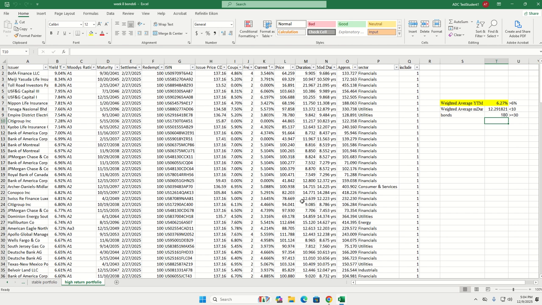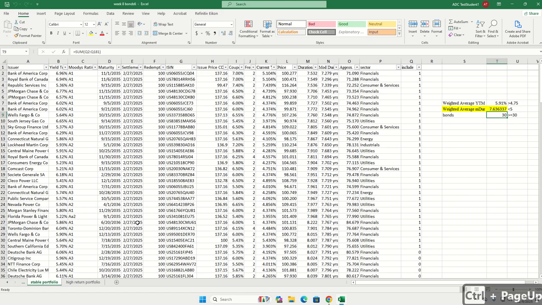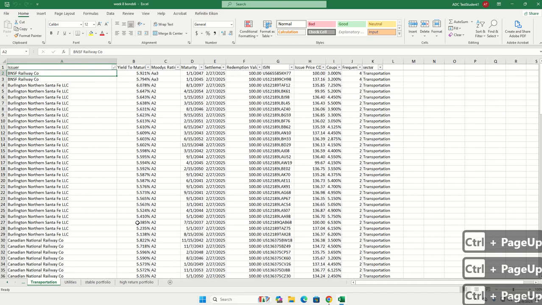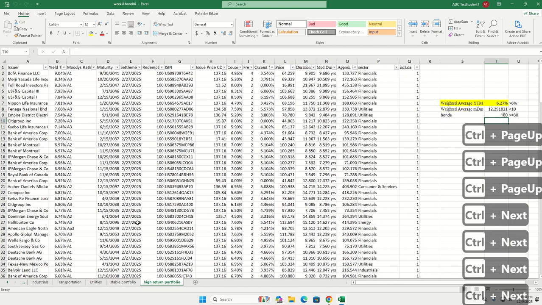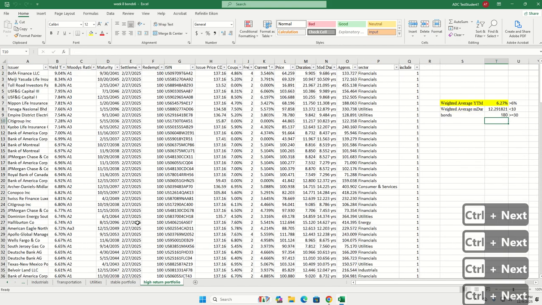Now, the worksheet that we happen to be on is High Return Portfolio, but maybe you wouldn't be on that. Maybe you'd be on the previous sheet, so that's Control Page Up. Maybe that's how it opens up, or on one of the other sheets. So go Control Page Down, Page Down, Page Down to get to the High Return Portfolio page.